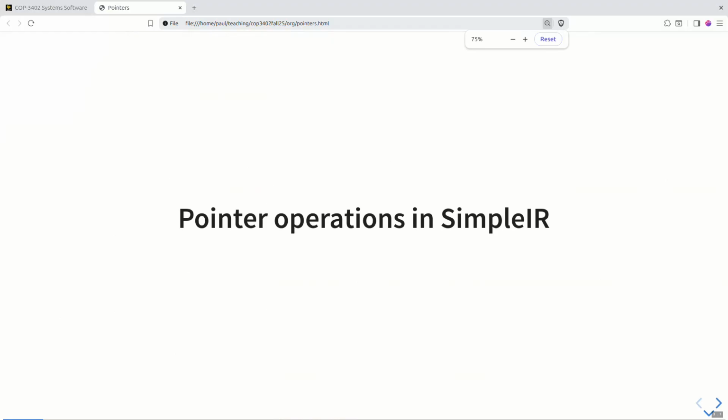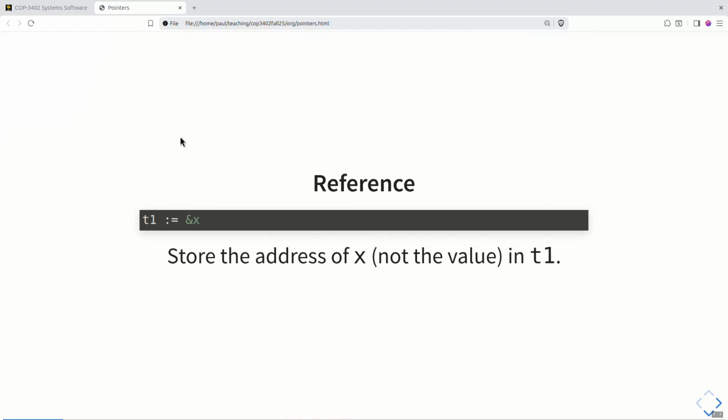The first one is reference. Has anyone seen reference before? Ampersand? A little bit, okay. Has anyone never seen it? Okay, so hopefully everyone's seen this. So it's just ampersand X, and it takes the address of X.